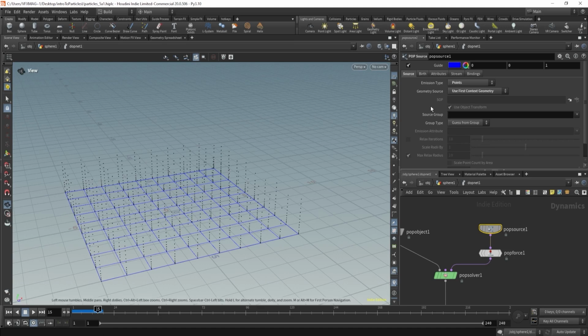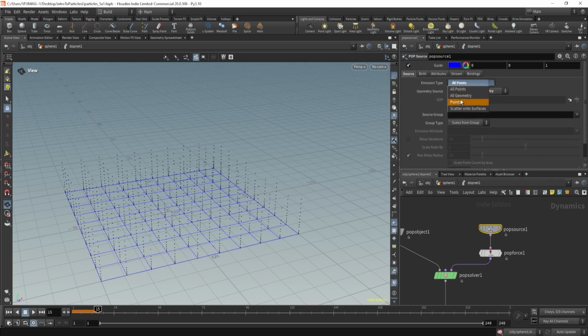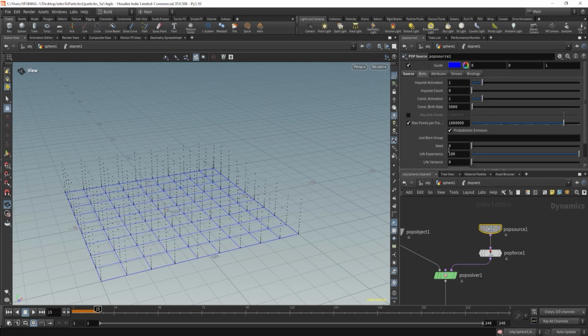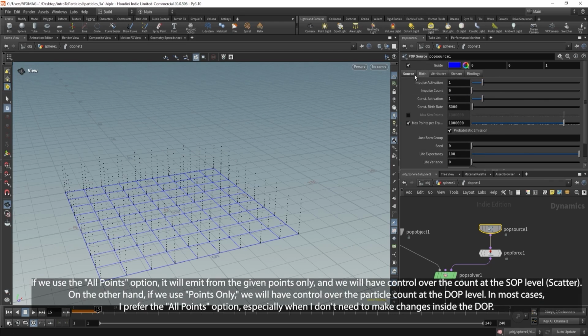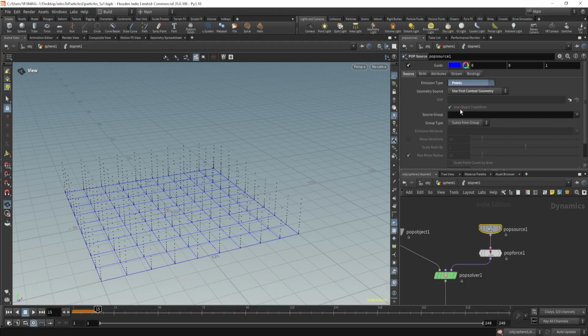So what is the difference between points and all points? Why is it there? All points means, if I go to the next step, birth, if you keep this on all points, everything is disabled. But if you use points, we have some parameters enabled over here. Yep. So that's the thing.